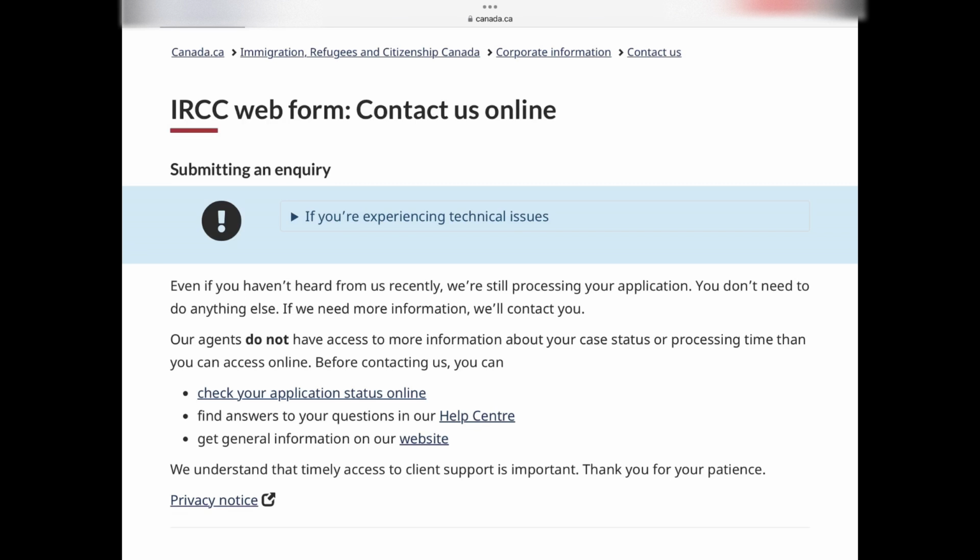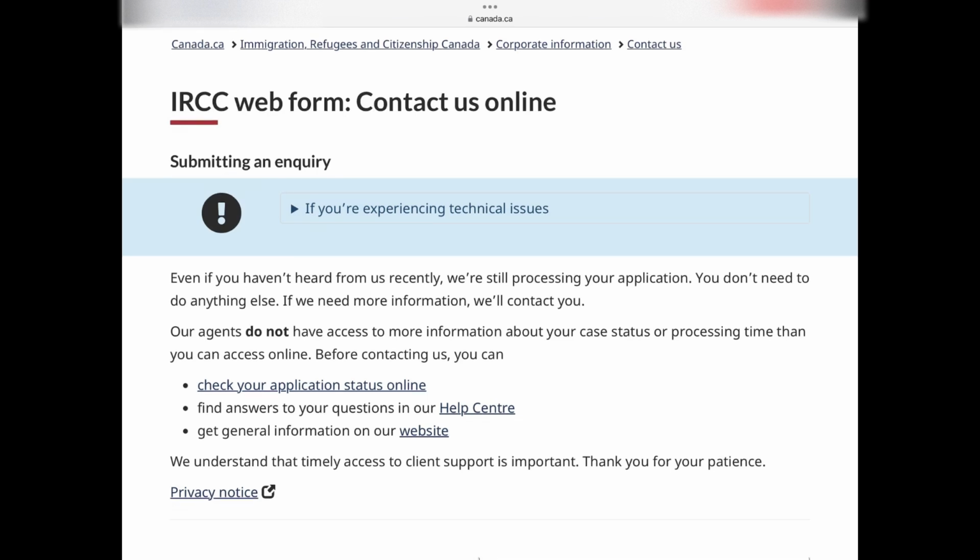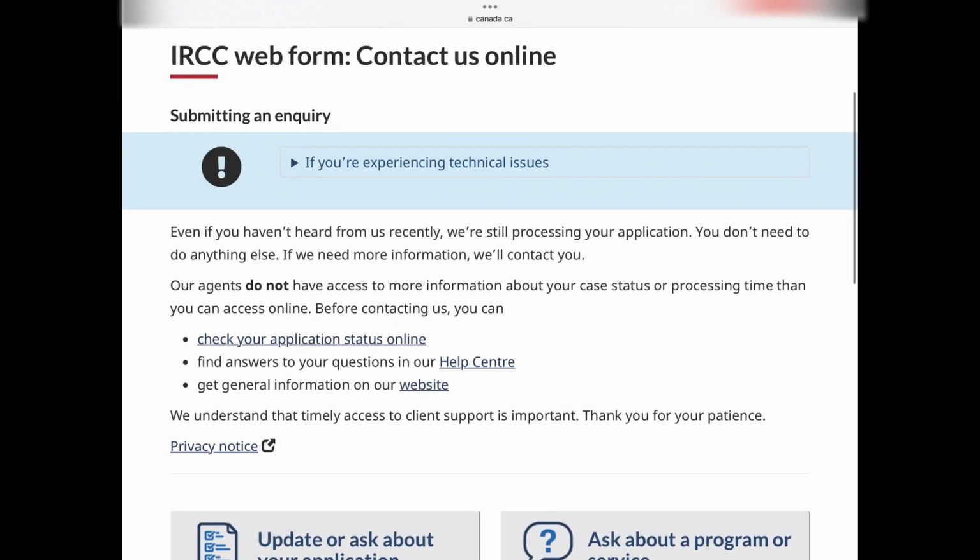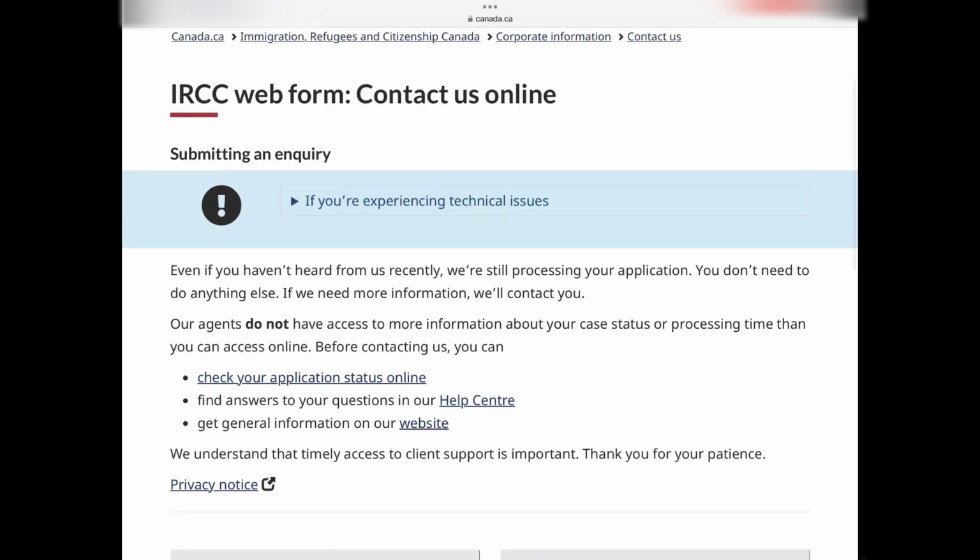You have forgotten to attach that document to your application, and now you want to know how you can submit that document to IRCC and fix your mistake. If you have forgotten to attach a required document to your application, you have to submit a web form. And in this video, I'm going to show you how you can do that.